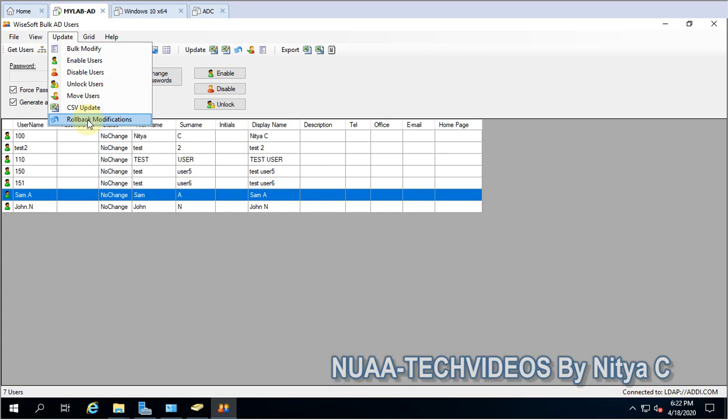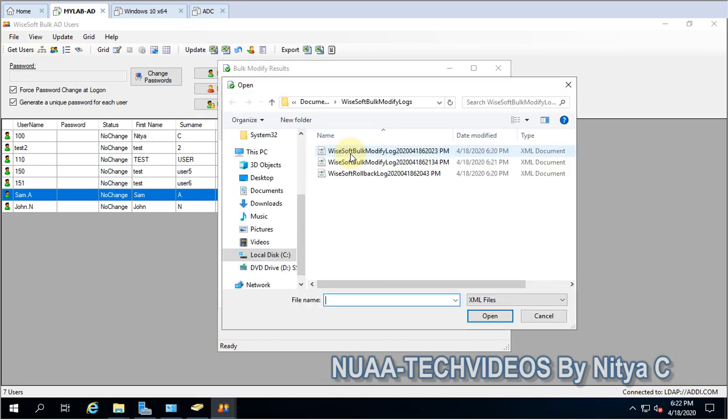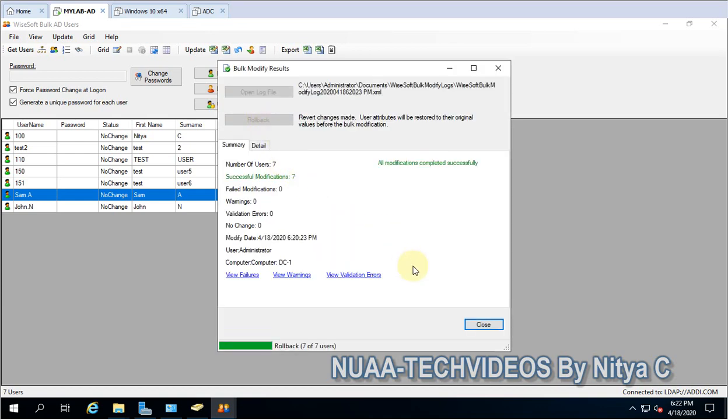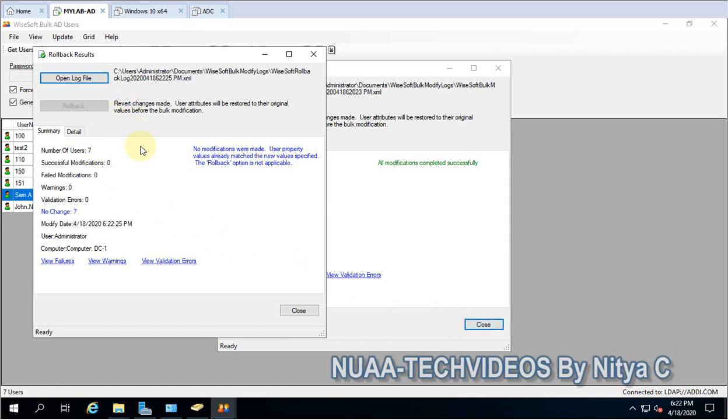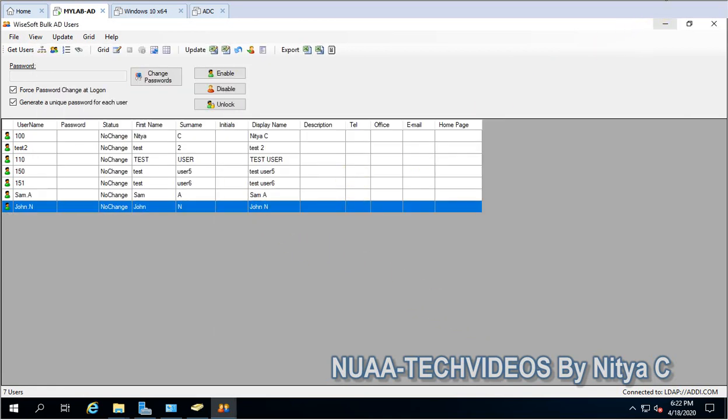For rollback modification, if you want to roll back all the modifications, you have to select the file, because whenever we perform any activity, an HTML or XML file is generated. If you click rollback completed, it will take action and do the modifications.